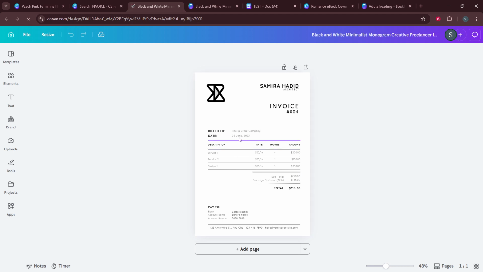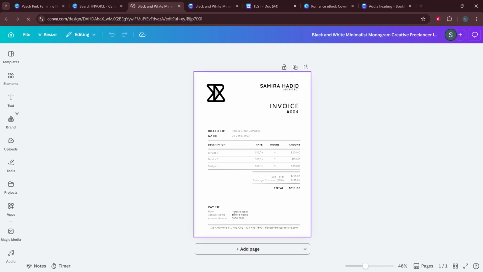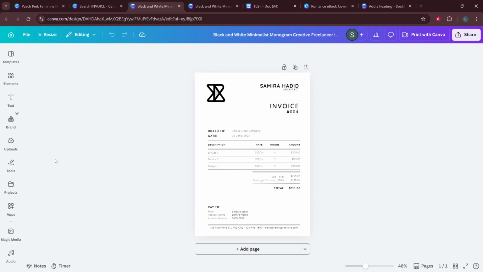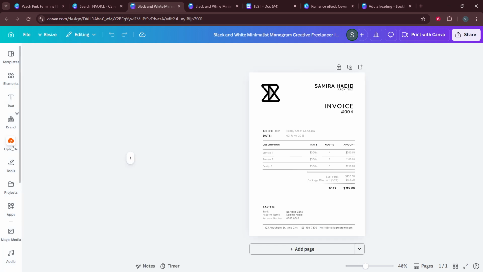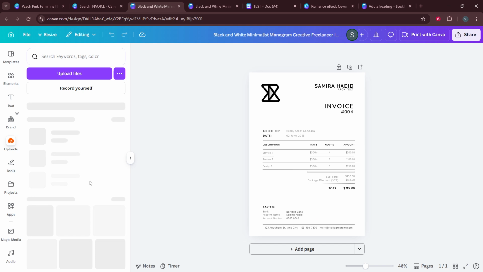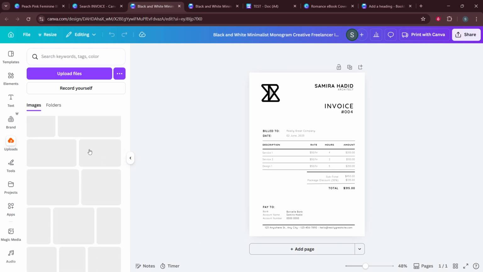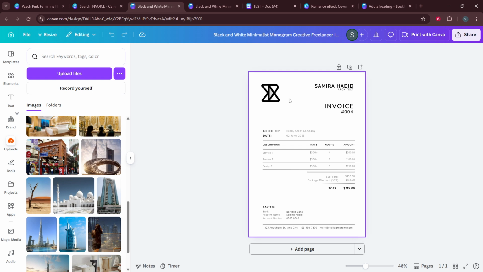If you want to personalize the design, you can change colors and fonts to match your brand. To add your logo, go to Uploads, select Upload Files, and choose your logo from your device. Drag it into place and resize as needed. You can also add simple icons or shapes for a touch of style, but keep readability in mind. Make sure there's good contrast between text and background and that the totals stand out.